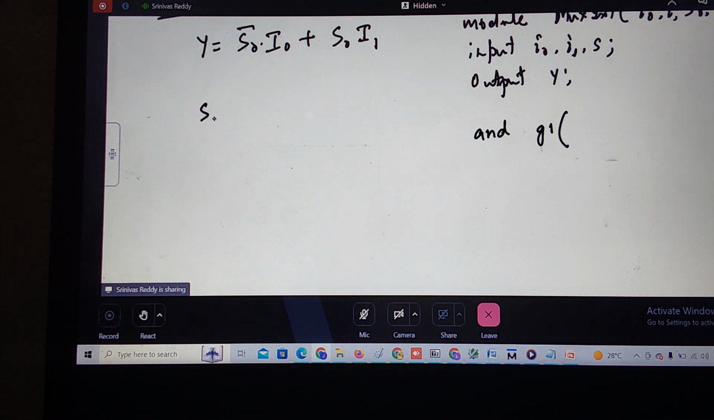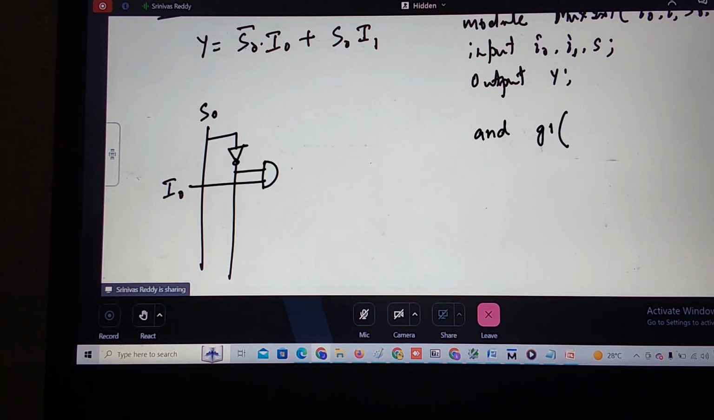First, let us write the NOT gate we need to take. Let me draw the diagram. This is the I naught. I naught is nothing but what? S naught bar into I1. And this is S naught into I1. This I naught and I1, these two are what operation? OR operation. This is output 1.